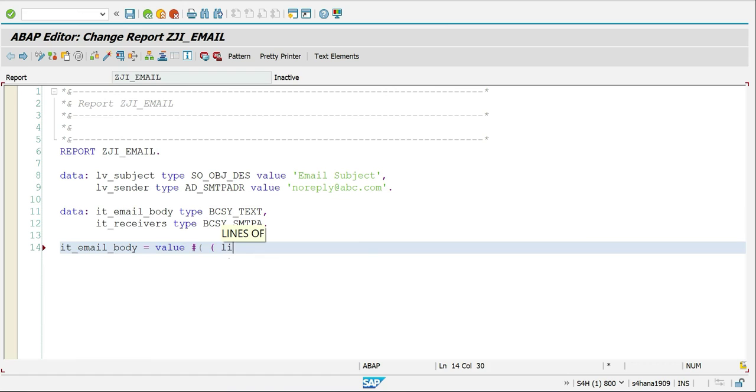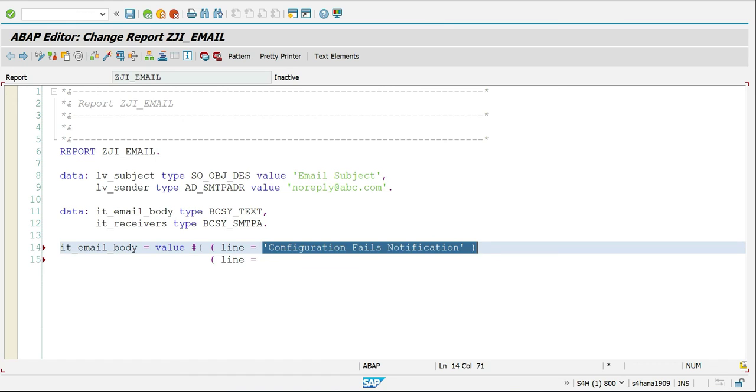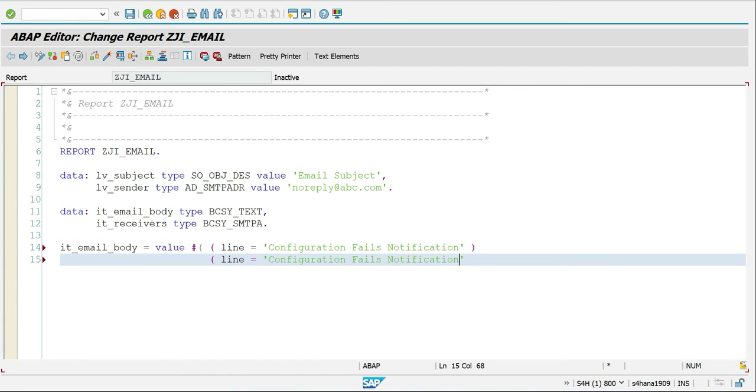So line is equal to body of the content. So line 1, okay, I can say configuration fails, notification, and this is like the new way of syntax, or you can simply write a work area and then append to body of internal table. So don't worry about this. However you want, you make it. Configuration fail notification, please check, please reach on call people, something like that.